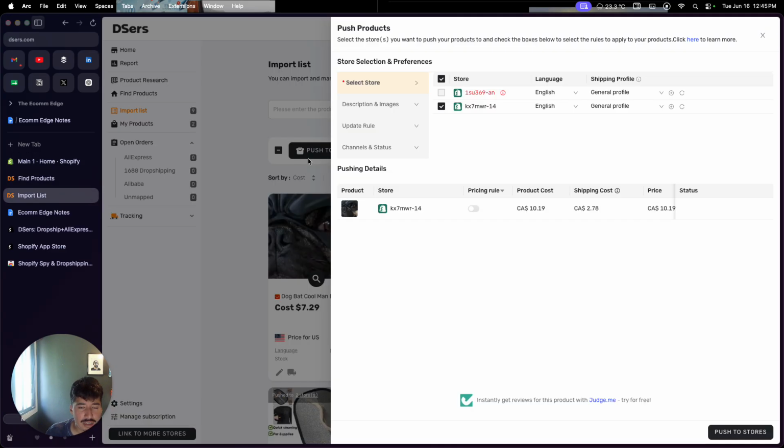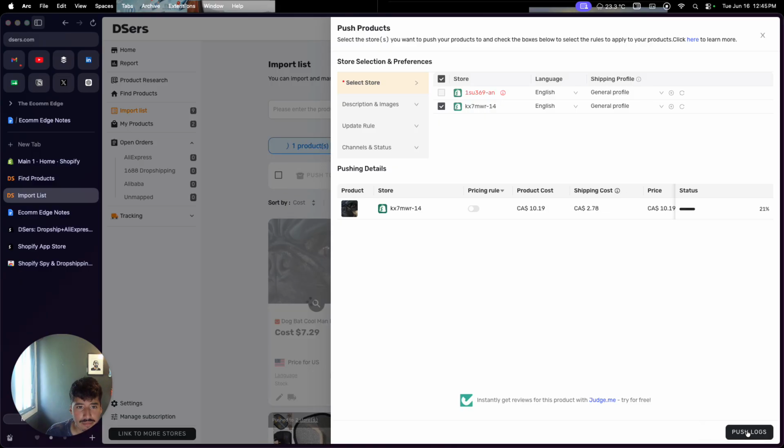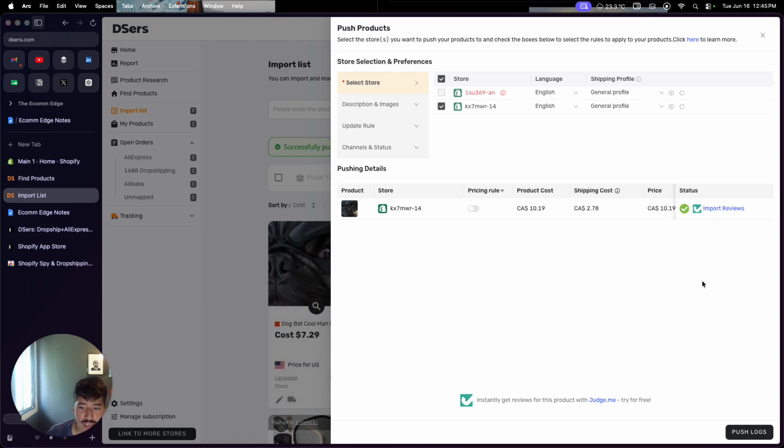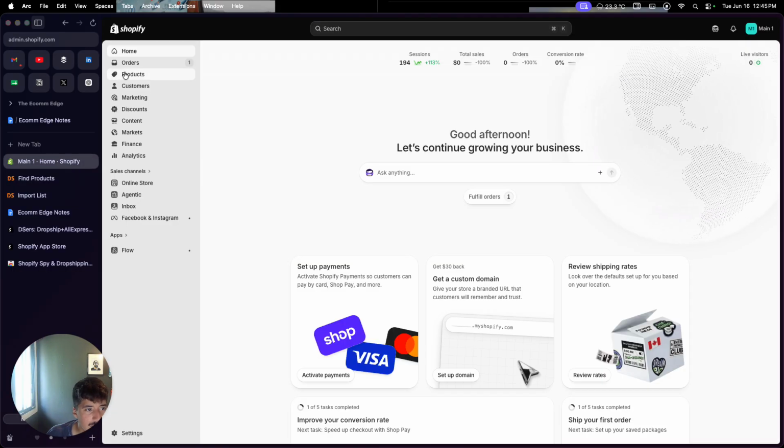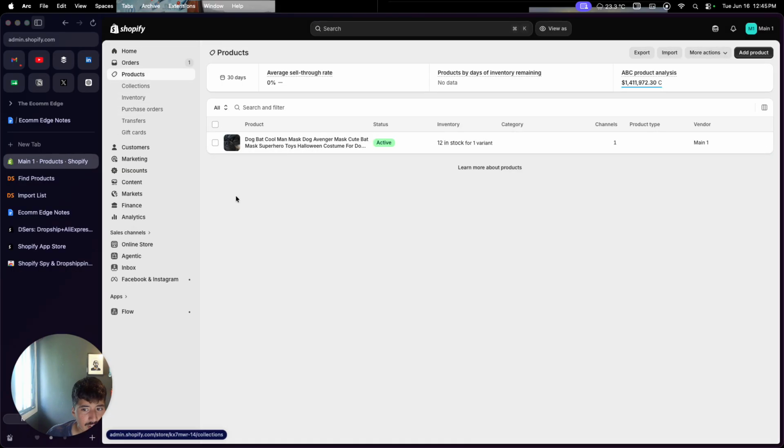So once we know it's the right one, we're gonna go ahead and push to store. And there's the loading, right? That's being pushed. Okay, so now it's pushed. So to confirm, we could go to products here on Shopify, and there it is. There is our very first product.